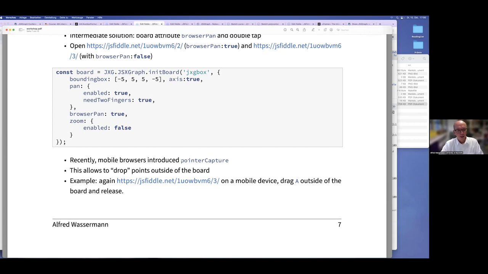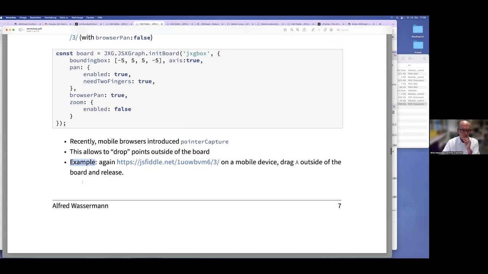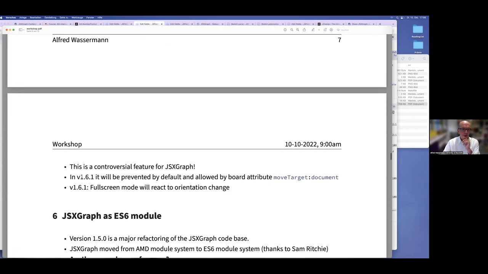So what will happen, or how do we react? In the next version, in the next minor release 1.61, dragging outside of the construction on mobile devices will be prevented by default. And if you want to have it, you have to use again this attribute move target and then some larger frame around the construction like document.